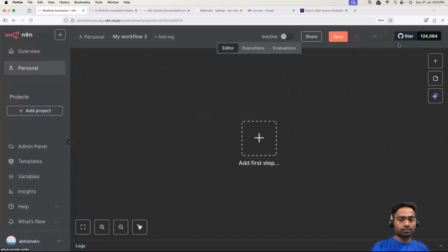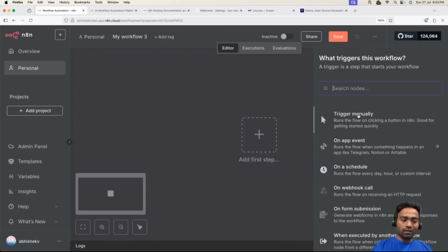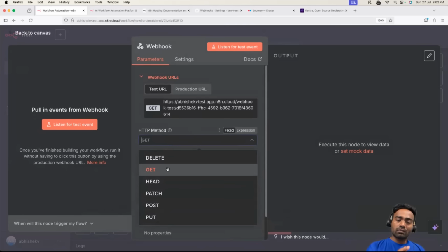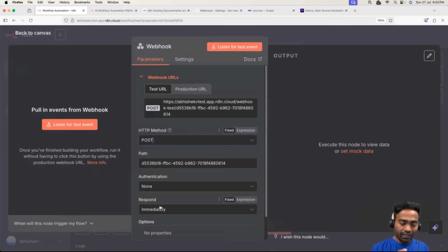Create workflow. Add your first step of the workflow. In our case, what is the first step? On webhook call. You can also go with a manual trigger, but I will proceed with the webhook call. And here, I just have to provide the right HTTP method. When it comes to GitHub, GitHub is sending the request to your Python program, so it will be a POST request. GitHub is posting some information to you.